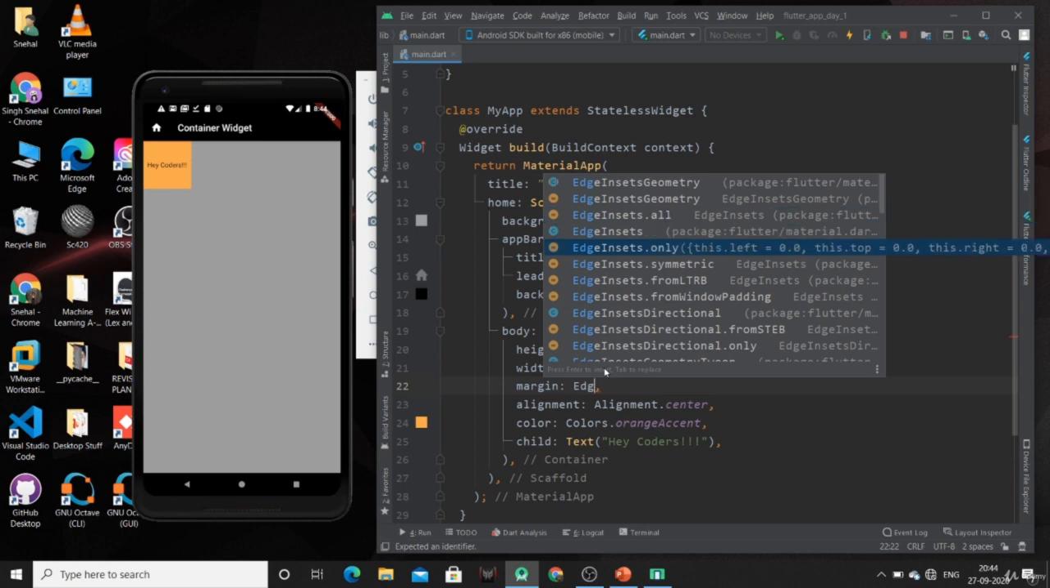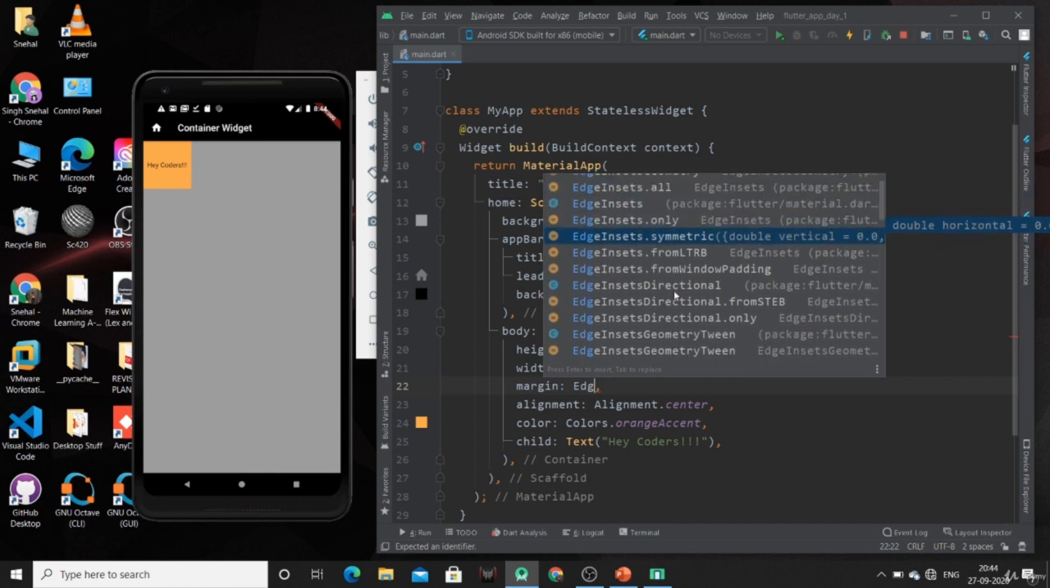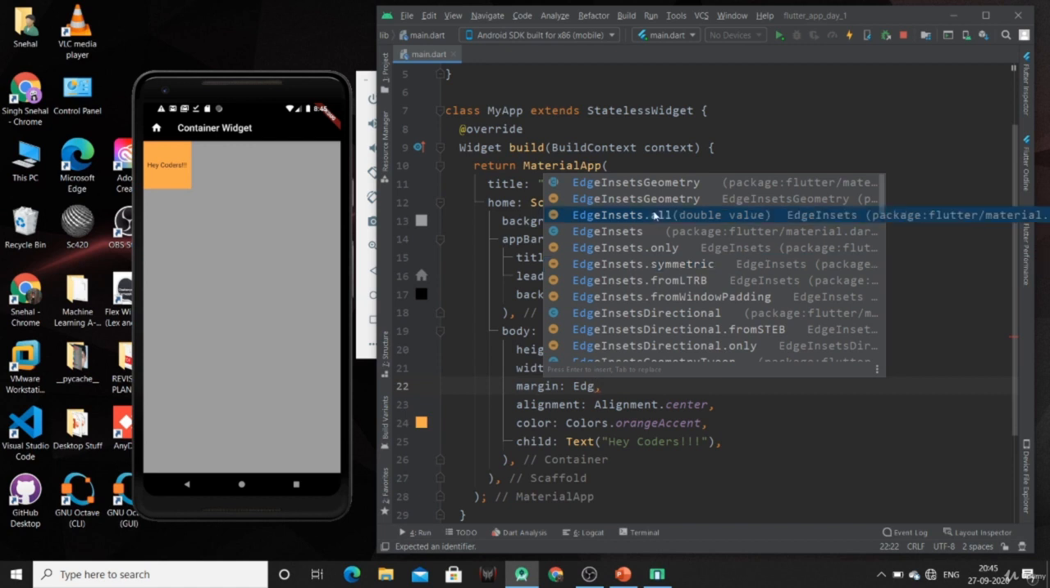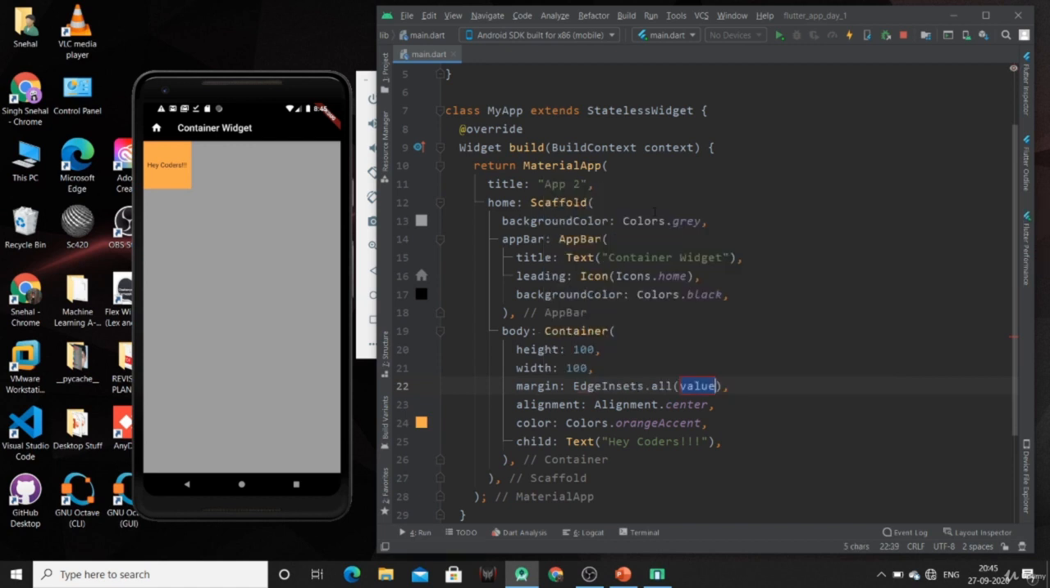If we want to give specific margin to the left side or to the right side, then we can use this only attribute. And if we want to give margin symmetrically, vertically and horizontally, then we can use this symmetric position. Other functions are also available, which can be used according to our need. So I am going to use the dot all property and specify 20 pixels of margin. I can see that 20 pixel margin is given to the container from all four sides.